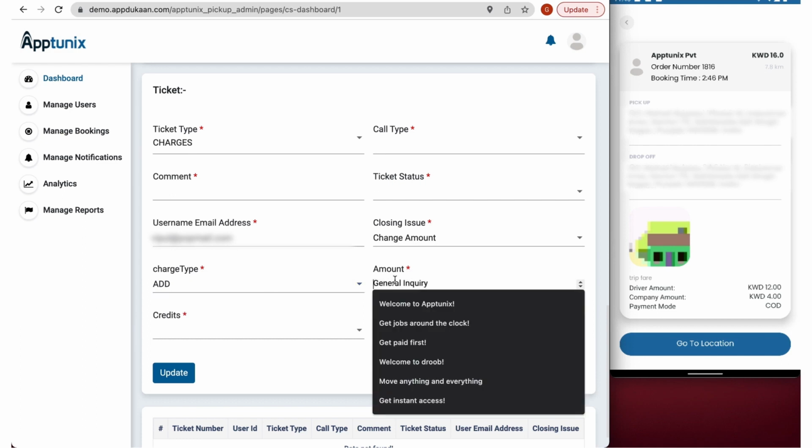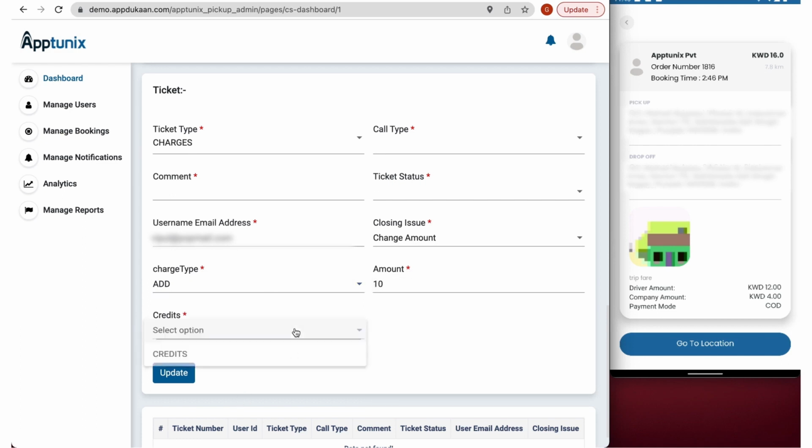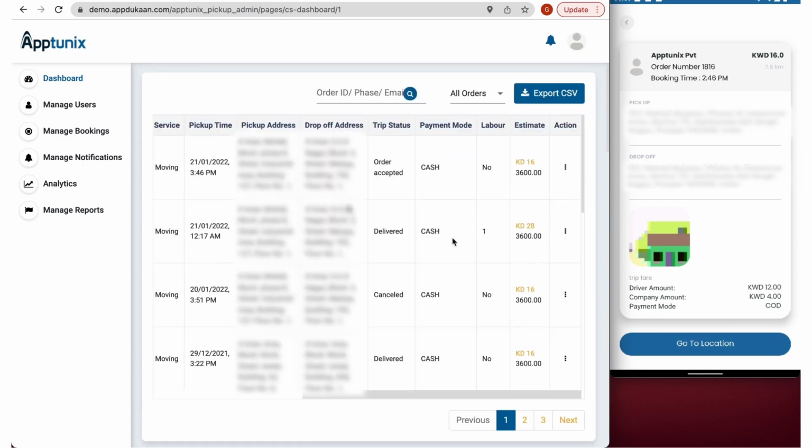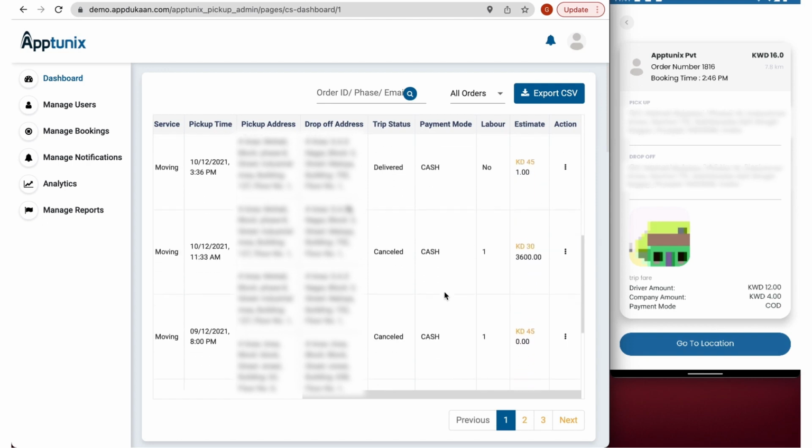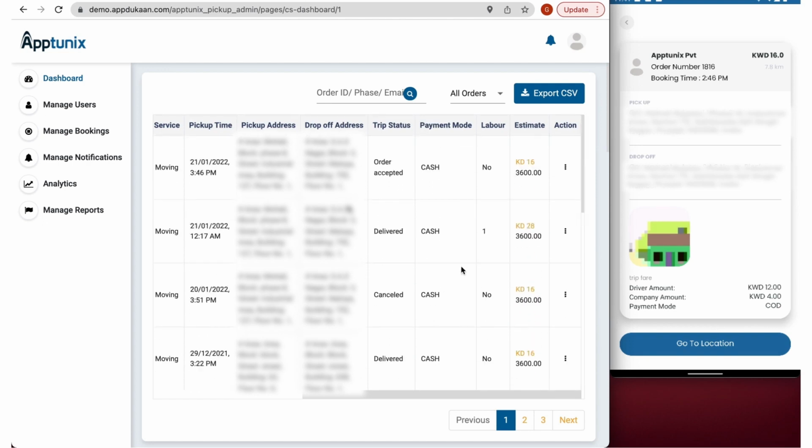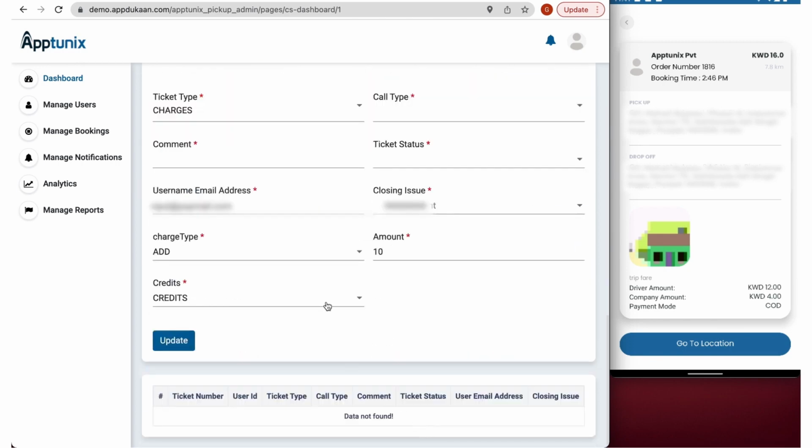Suppose I want to select the charge amount. Here is the charge type, and then I will enter the amount, like suppose 10 KD, or you want to retain a credit. If the booking is made and the payment is done through your card, then it will be refunded. So if there is any booking made with the card, let me just check it for you. Okay, then you can select the credit option over there from the drop down menu.